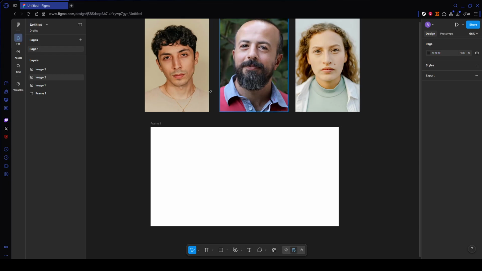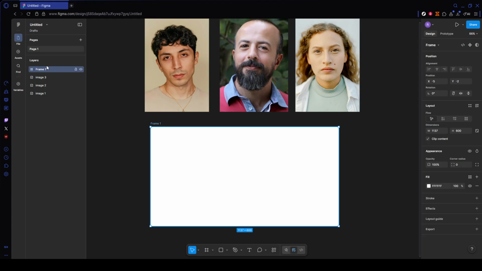First, go to Figma and open the file you want to work on. Grids in Figma are applied to frames, so think of frames as the canvases where your layout rules live. If you're not seeing grid options yet, don't worry. We'll get to the right panel where those controls appear.